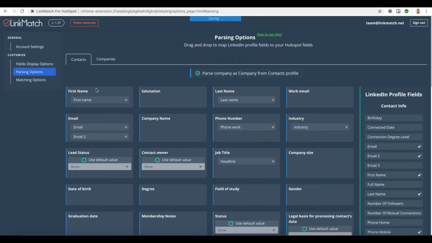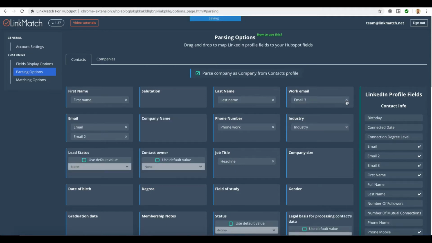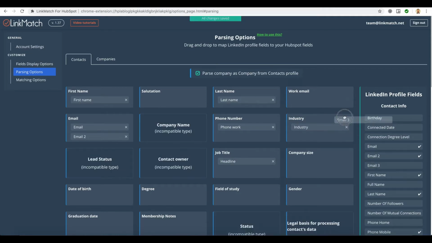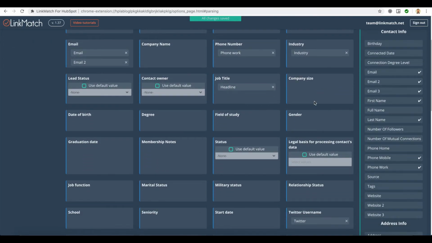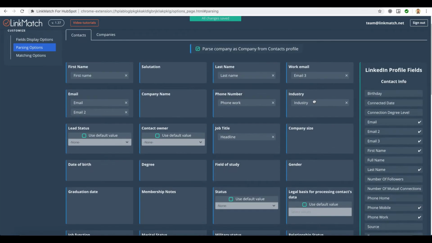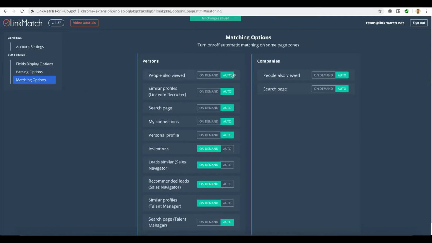The Parsing Options tab will give you an opportunity to customize how the information is saved from LinkedIn to your HubSpot. By dragging and dropping the fields, you will tell LinkMatch how you would like the information to be saved. This will ensure that you have all the necessary information saved from the LinkedIn page. Please note that LinkMatch will only save the information that is publicly available on the LinkedIn page. And lastly, on the Matching Options tab, you can set the LinkedIn profile matching to either on demand or auto.